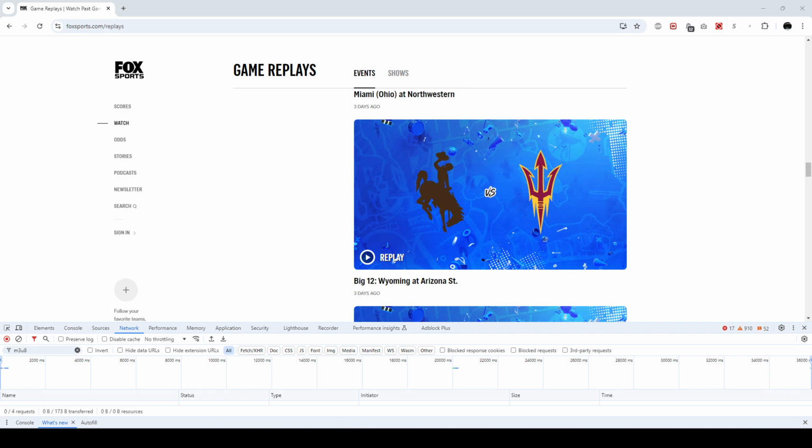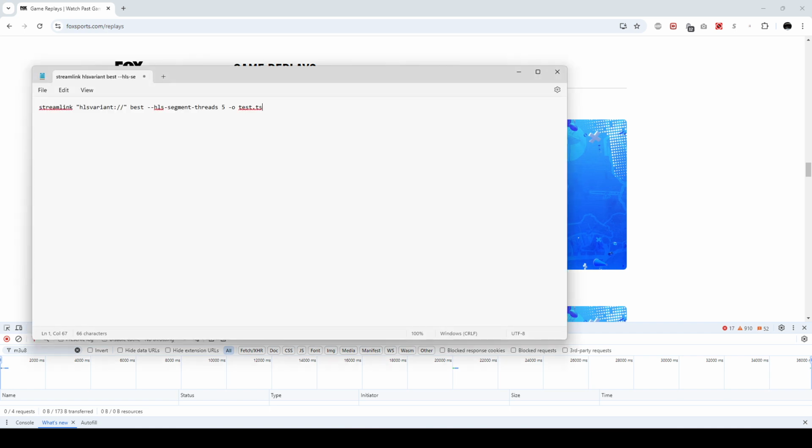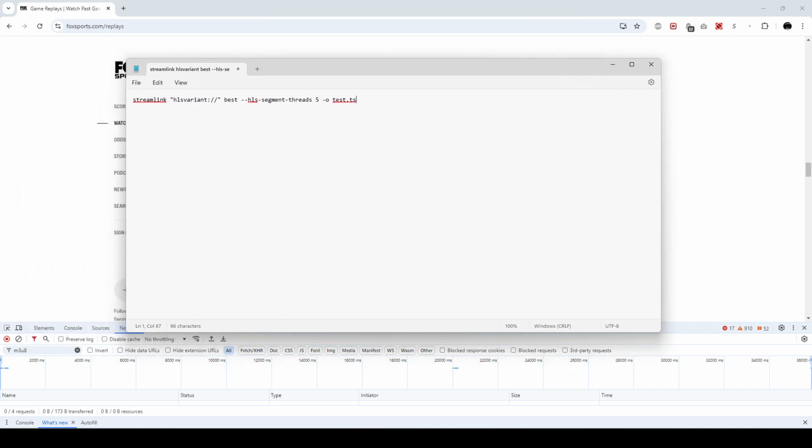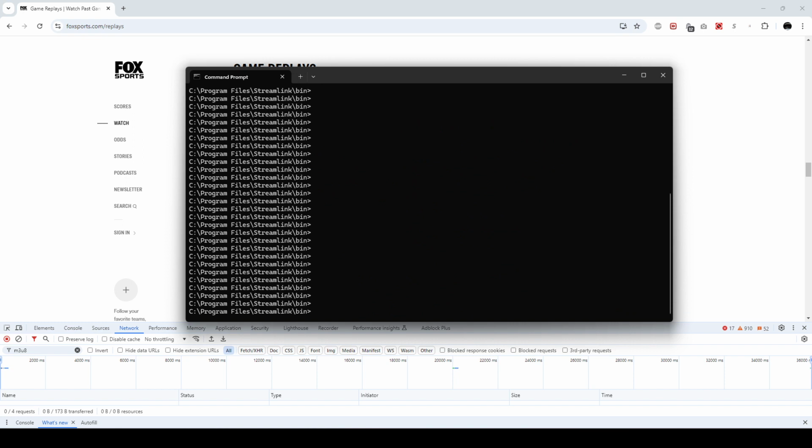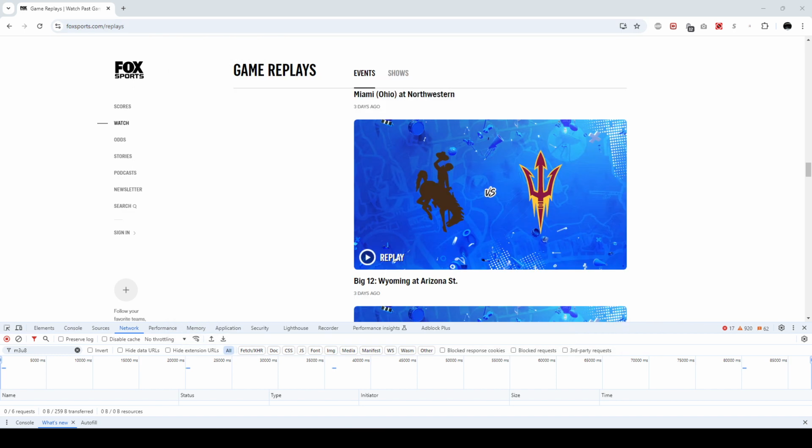So let's go look at an example. All right, so I'm on the Fox Sports website. I've already got a couple other things done. I've got a notepad file here with my command line that I'm going to run. I'm just going to drop the URL in there and then copy and paste it and run it. And I've also got my command prompt open. I've already navigated to the directory where Streamlink is located, where I'm going to run the command line. All right, so I'm going to click on this event.